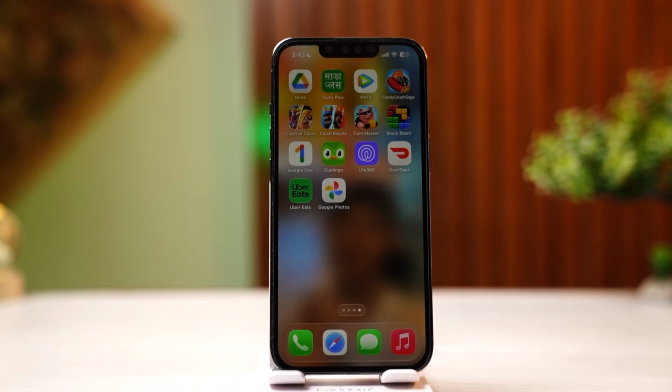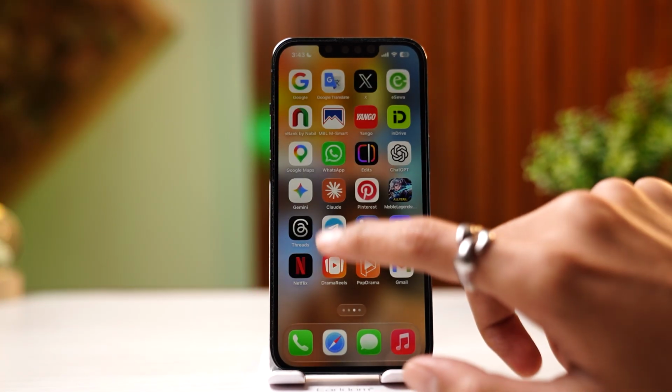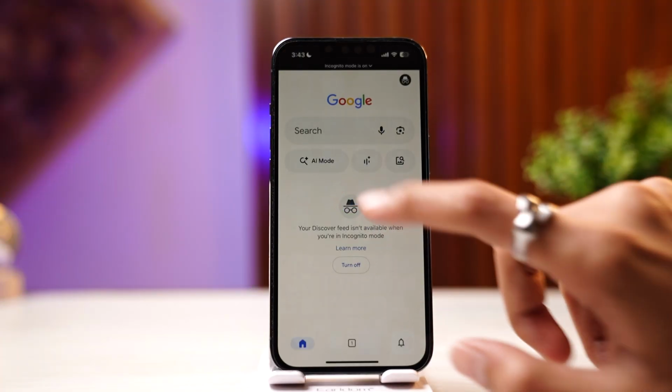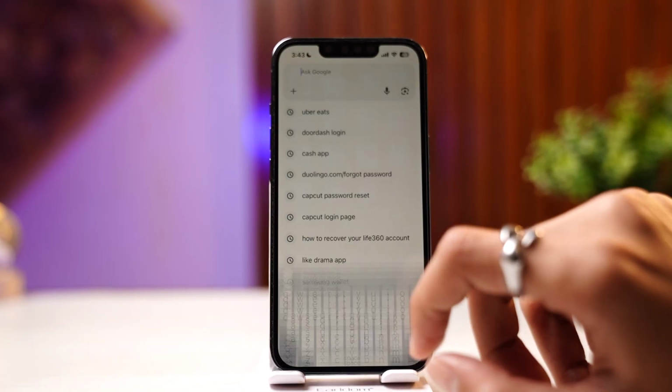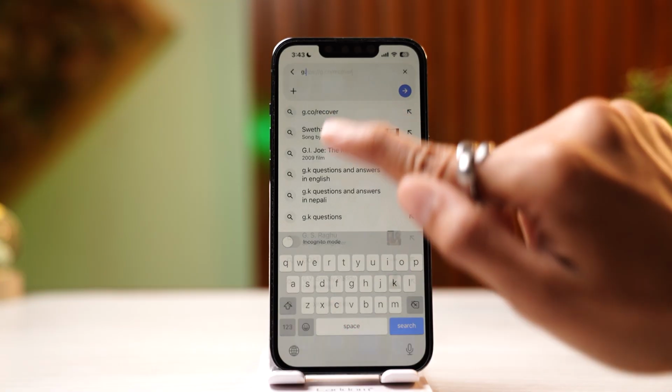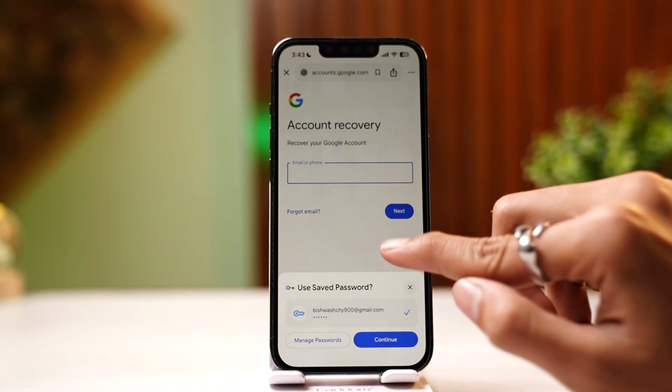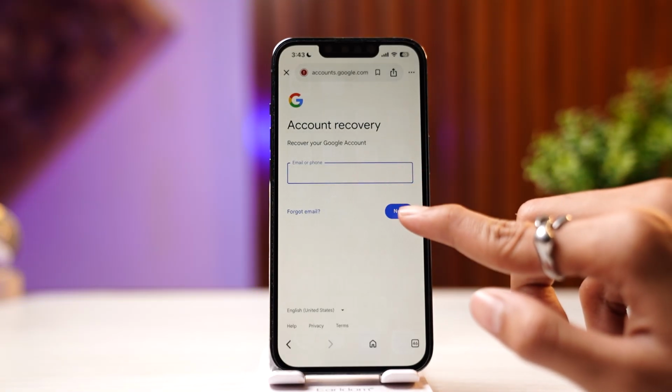In this video I'll show you how to recover your Google Photos. For that you need to go and open your Google browser, and I'll just turn off my incognito mode, and you need to type there co/recover, and there you'll have to enter your email address and tap on the next button.